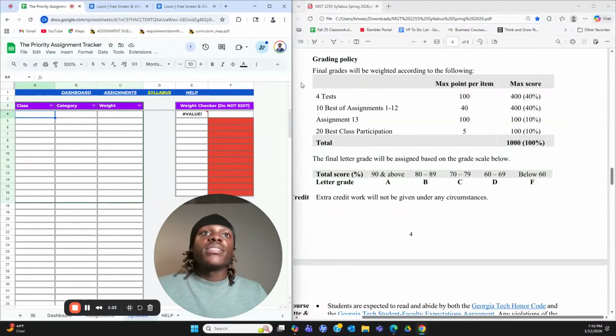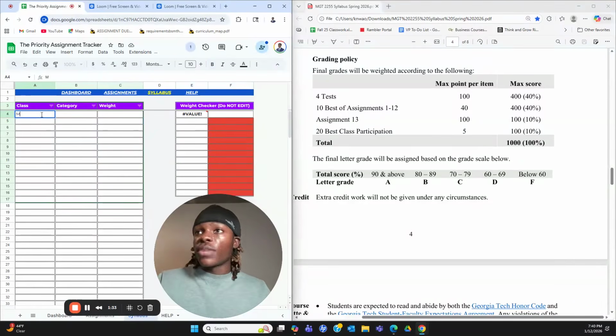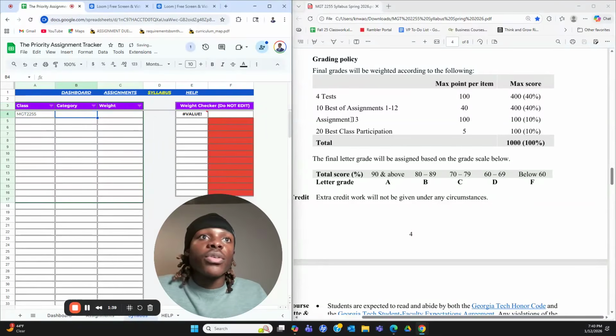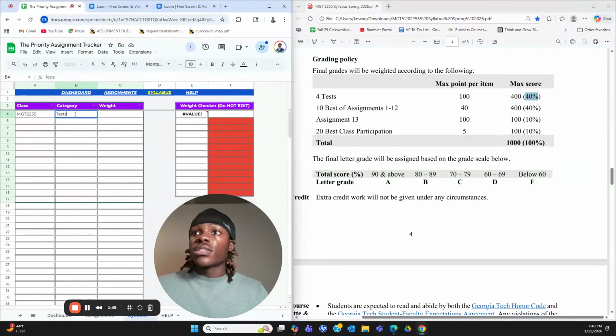Okay, so we're now on the syllabus tab. You guys can see I have my syllabus on the right side. So we're going to show you guys how to enter your information. This weight checker right here, we do not have to edit anything in this table. We just have to go right here, input our class for whatever syllabus we're inputting. So right here, we have management 2250. The first category we look at says 4 tests and they are worth 40% of our final grade. So we'll call this tests. And for the weight, we can just type in 40, press enter.